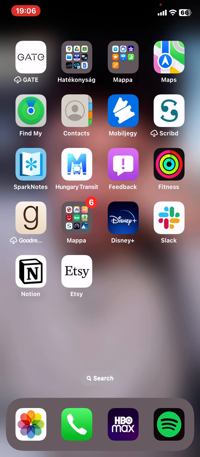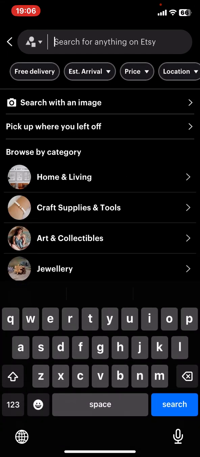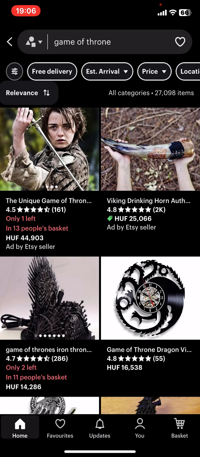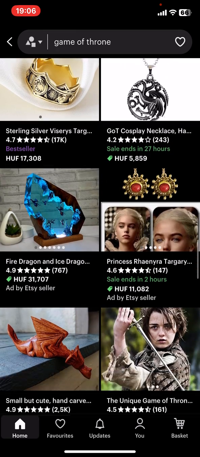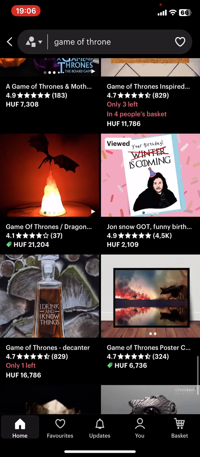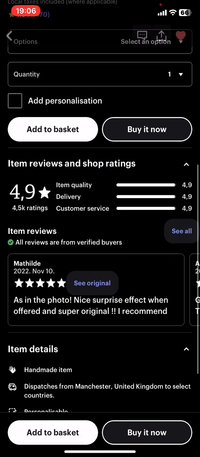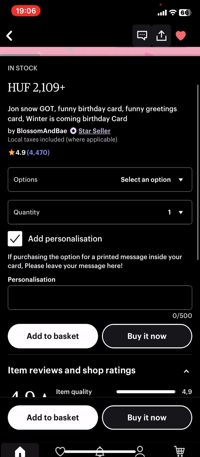Etsy application. First of all, open the application on your phone. So first, just search for a product on Etsy. And just a reminder that this is not applicable to all of the products, but if you see this caption under the options and quantity section that says add personalization, then just go to that.